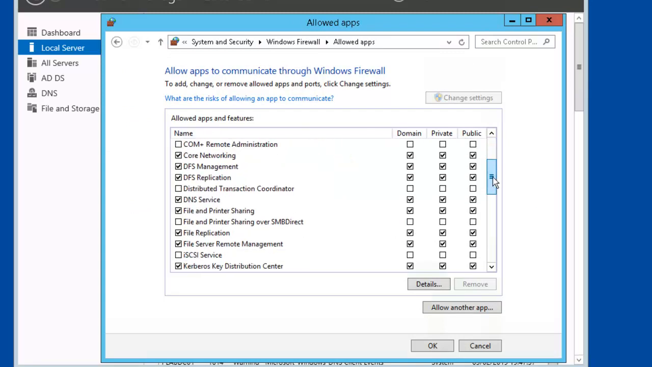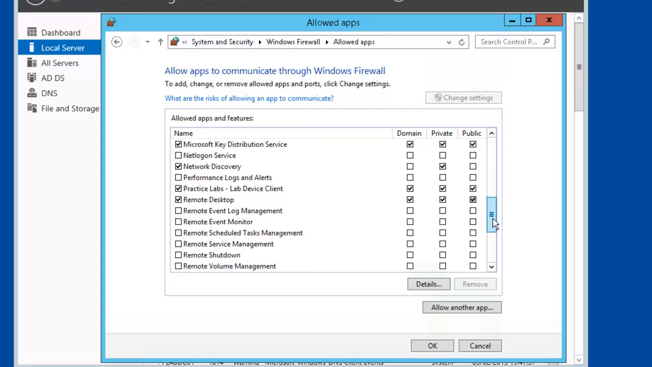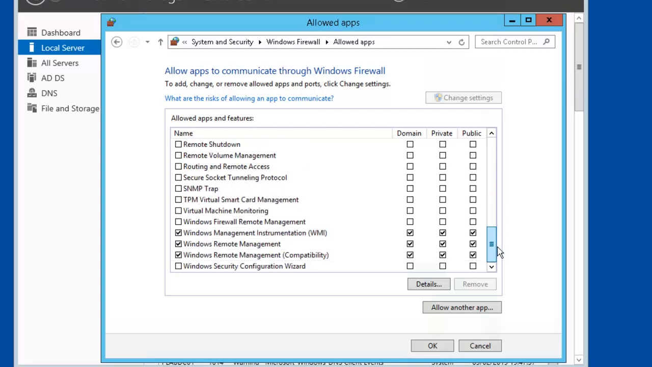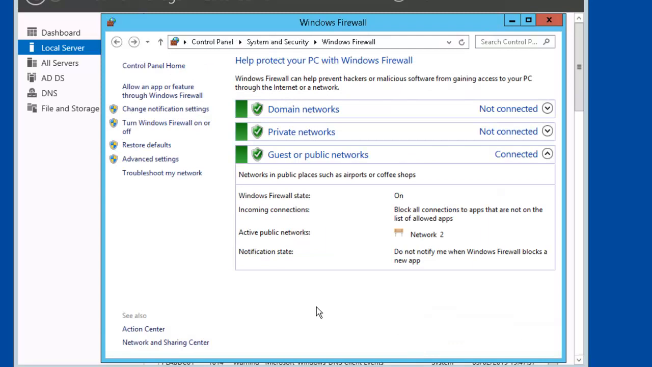So the first one we're looking for is file and printer sharing, and it's allowed across the board. Next one we're looking for is Windows Management Instrumentation, that's allowed. Windows Remote Management, that is allowed, and Windows Remote Management Compatibility is allowed. So our check is successful here. We'll go ahead and click OK. And we could go ahead and close Windows Firewall.